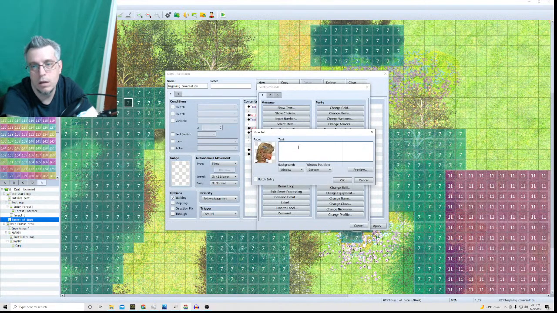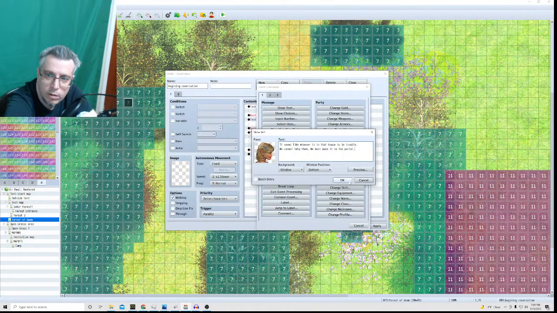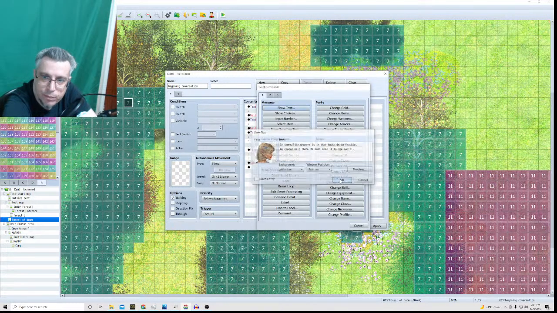Like whoever is in that house is in trouble. Not help them. Must make it to the portal. I need to figure out what there's got to be a land or an area that the portal's gonna be at. So I need to figure that out.